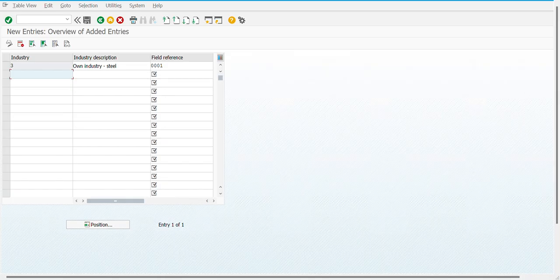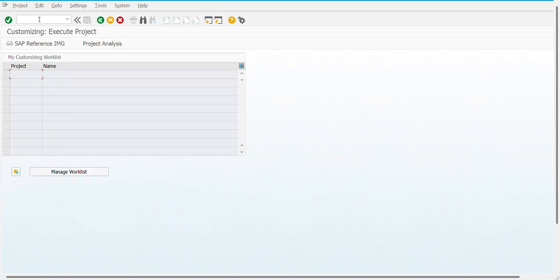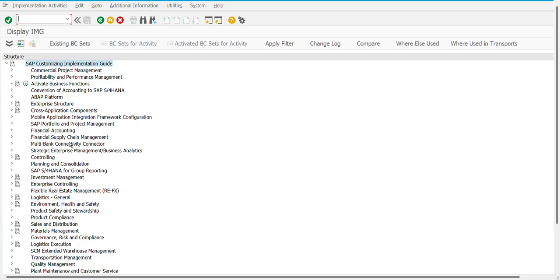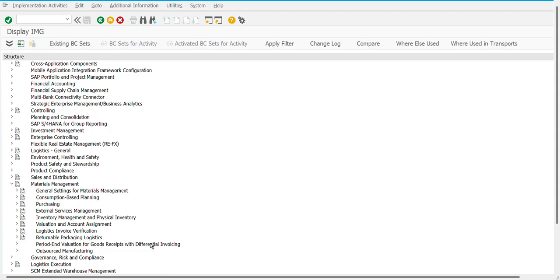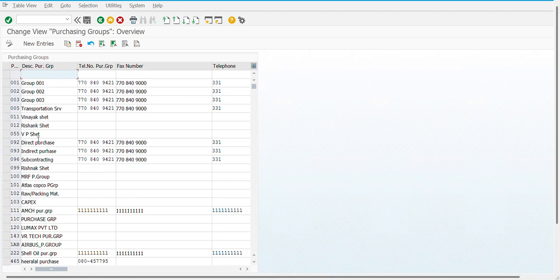Okay, what is the next? I think purchasing group and purchase value key. Let me check, go back, or else I'll go to SPRO again. SPRO, SAP reference IMG. Okay, materials management, purchasing, create purchasing groups. Okay, this comes under purchasing under material master.